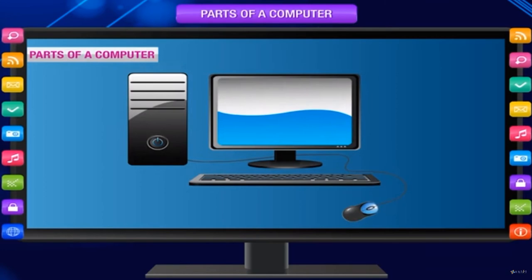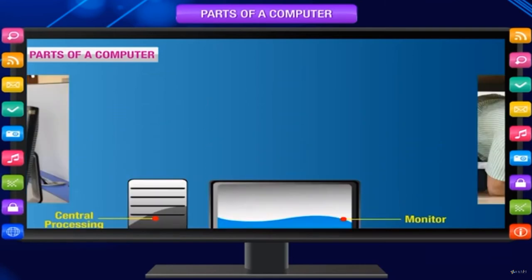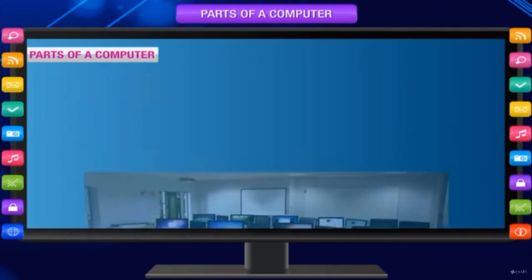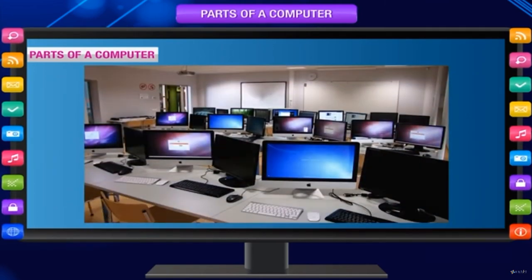Parts of a computer. A computer has 4 main parts: monitor, central processing unit CPU, keyboard, mouse. All these parts of a computer are connected together by wires or cables to make them work as a complete system. The computer system works on electricity. Any single part of a computer cannot work alone.